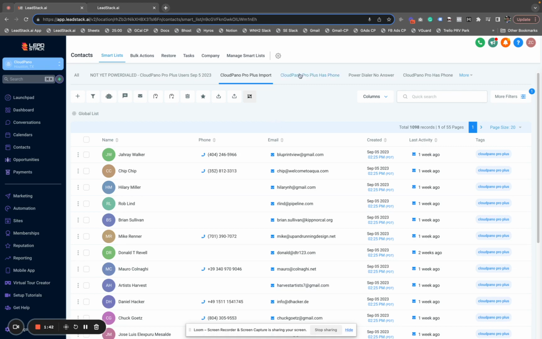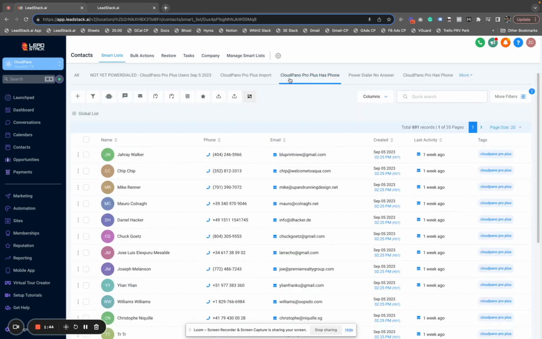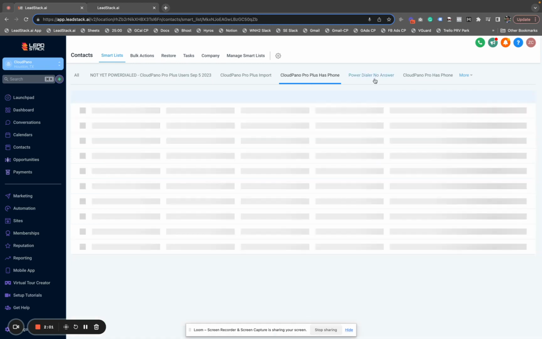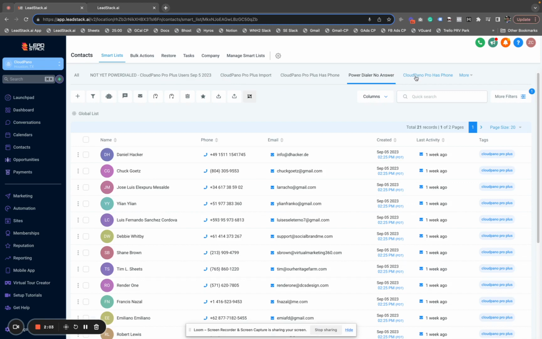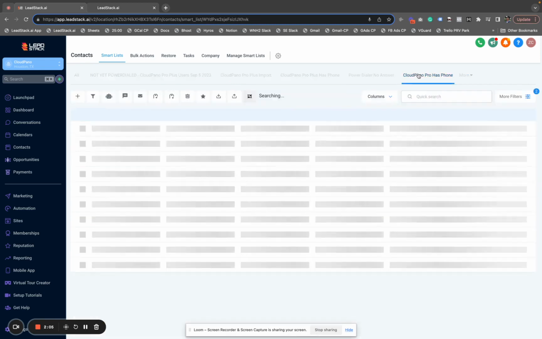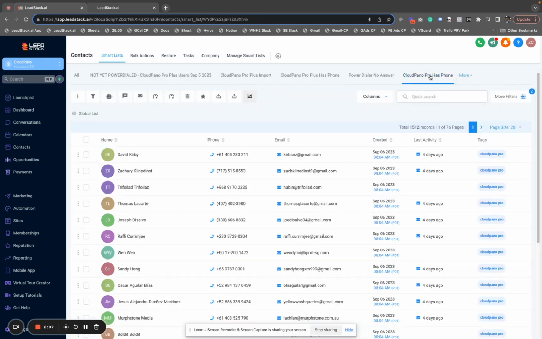Well, then if I want only people who have phone numbers, I have this other smart list called CloudPano Pro Plus has phone. And so my team can call this list, right? I want to power dial the list. Well, I can only do that if I have those correct flows in place and I have my smart list managed. So I have lists like Power Dial No Answer, CloudPano Pro has phone. I have a lot of different lists here.